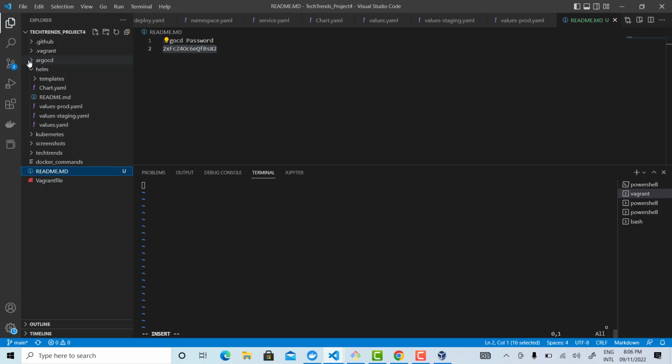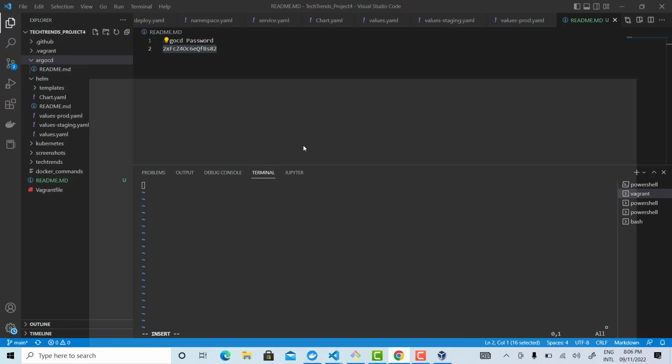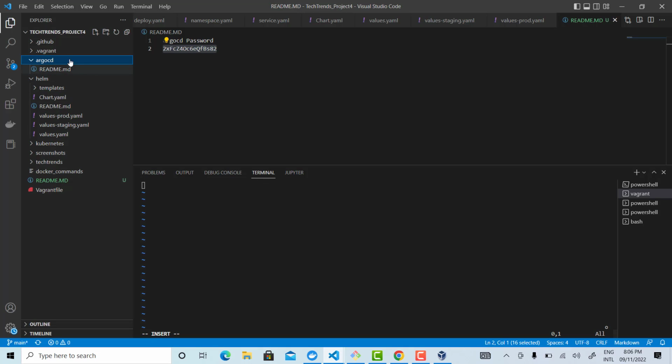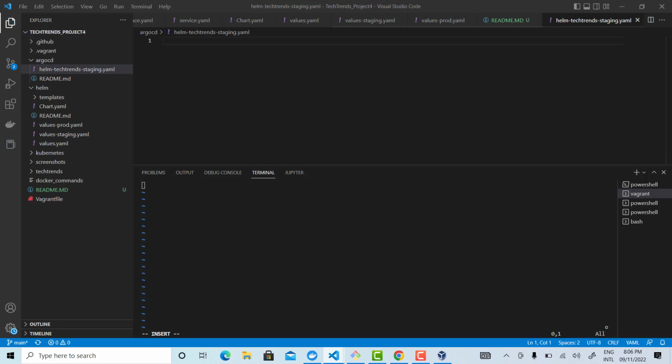Before that, let me add the staging here. Let me get the name again. M tech trend staging. Yeah. Then I'll add the code.